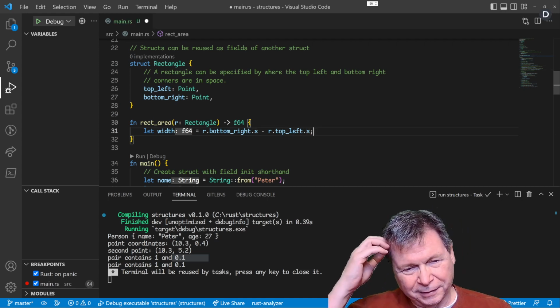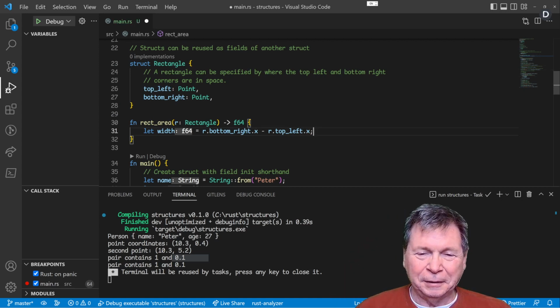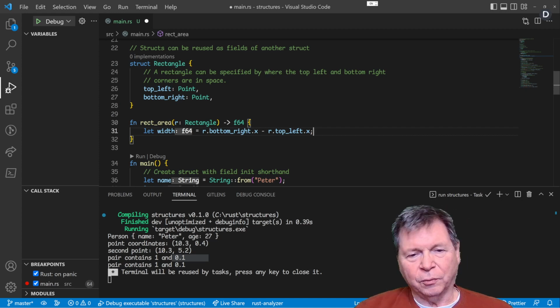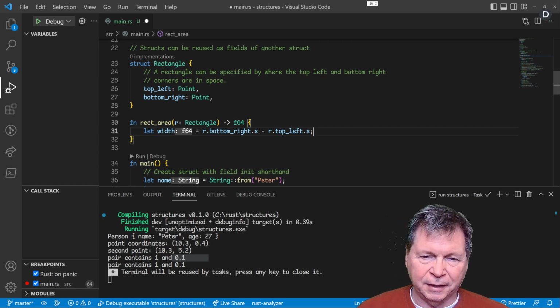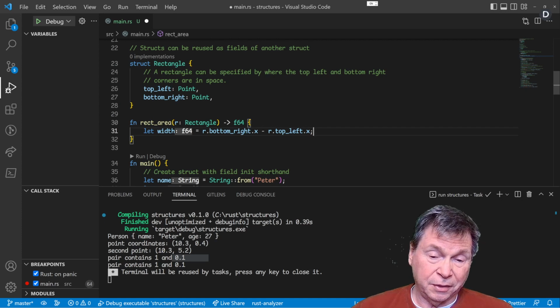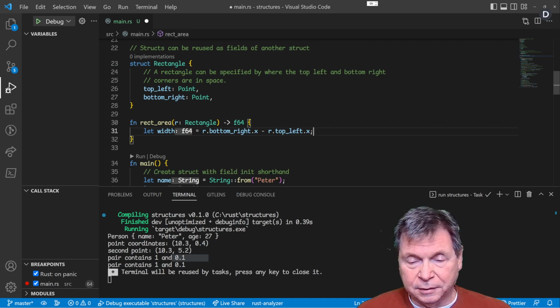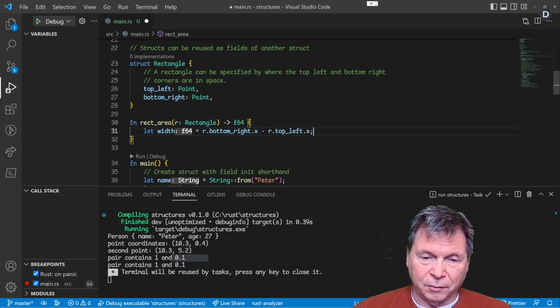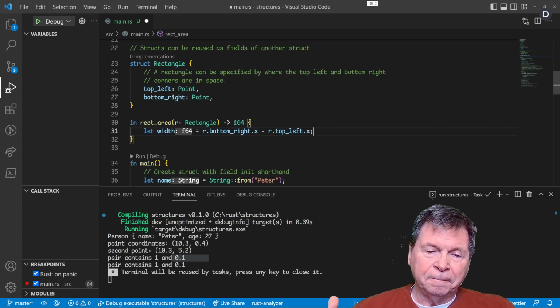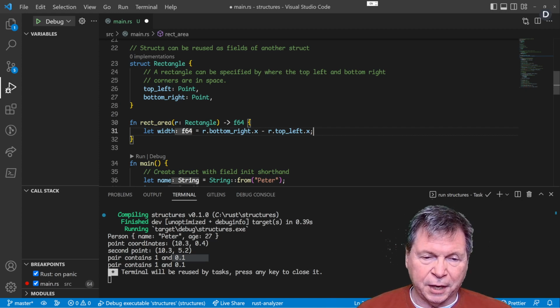So think about this again. The bottom right's X, so the right hand side X, subtract the left hand side X. So the left in theory is smaller than the right, and so it'll be the right, which is the larger number, less left, which is the smaller number. Do the subtraction, get a number, okay?